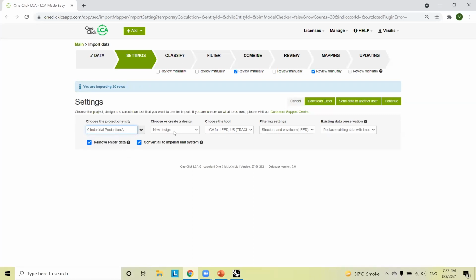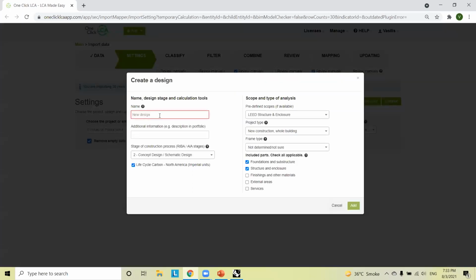The next step is to choose a design. I will create a new one. Click on continue. Give this design a name, ch import. And then next, we have to define the scope and the type of our analysis. Basically, which building elements we want to include. In my case here, I'm just going to go with very basic scope, foundations up to enclosure.